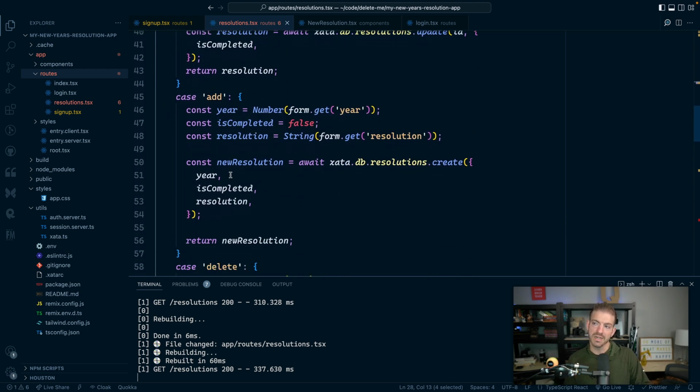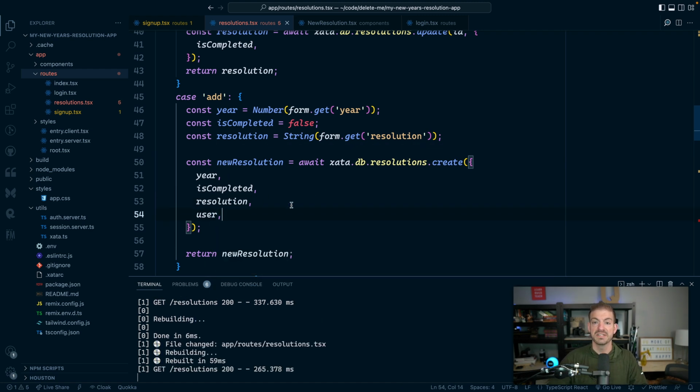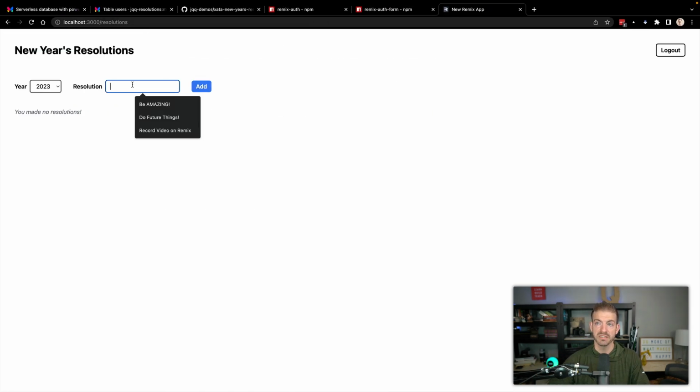So we'll come down to add. This is where we're actually creating this resolution. You see we pass in the year, is completed, and the resolution here. Now we want to additionally pass in the user. This is the user that will have created this resolution. So now let's come in. Let's say record another Remix video, because now we're on part 2. Let's add this and hopefully it will show up here.